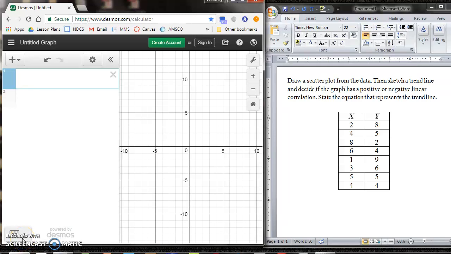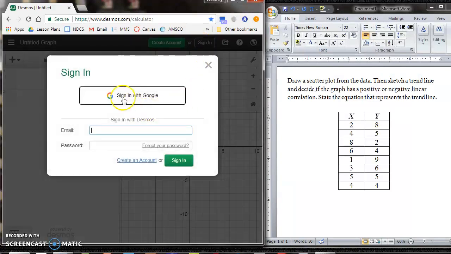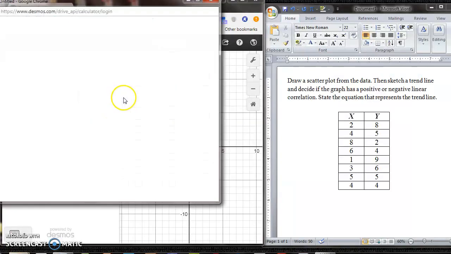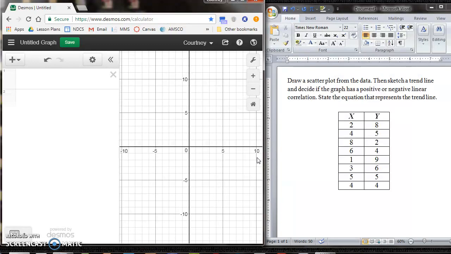In this video, we will take a look at scatter plots and how to create them in Desmos. The first thing when you get to the Desmos.com calculator, you need to sign in, and you can do that with Google just by clicking sign in and then sign in with Google. You may need to authorize your school Google account.